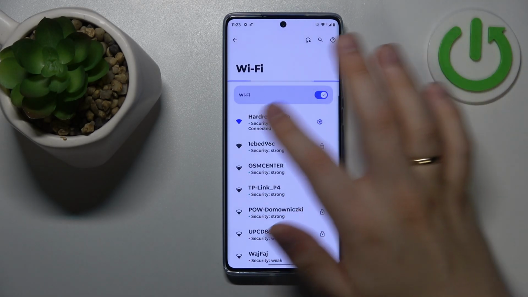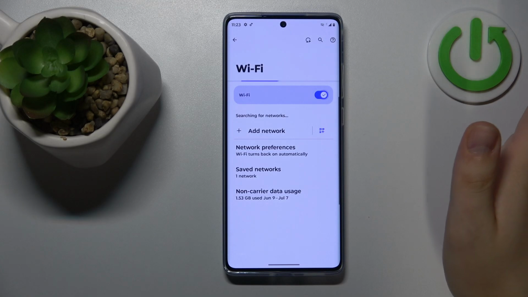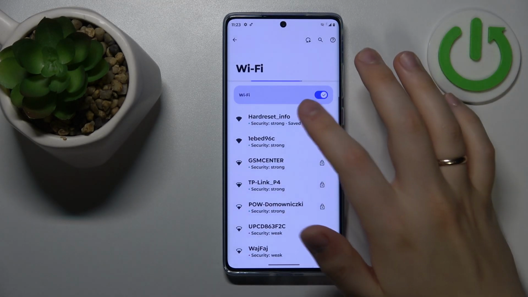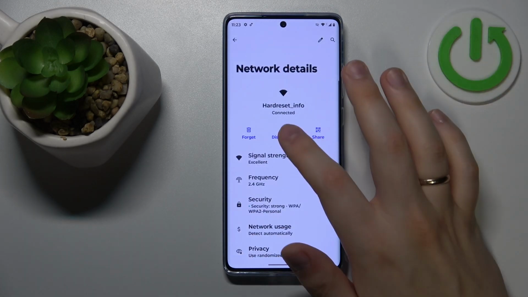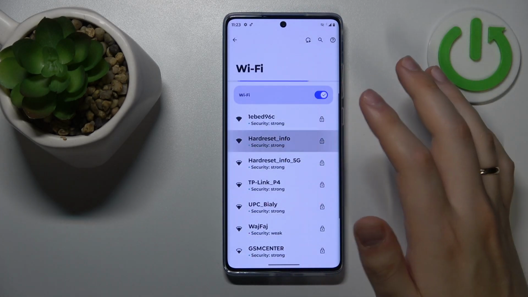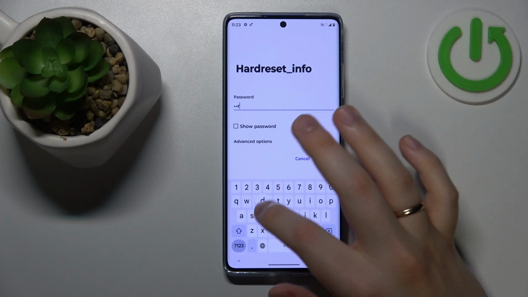First try to toggle the Wi-Fi feature off and on. Then what you might also want to do is to forget whatever network you are experiencing issues with, like that. So forget it and then reconnect your device to the same Wi-Fi network.